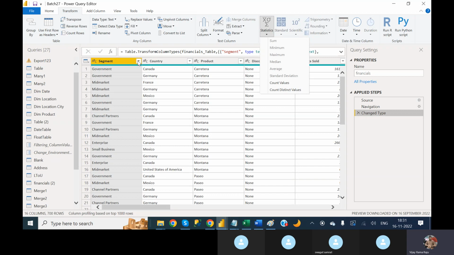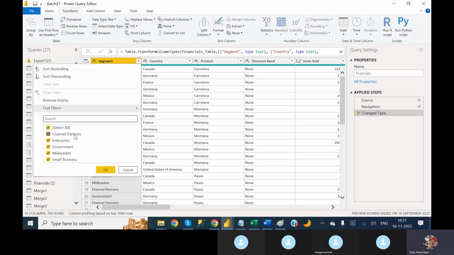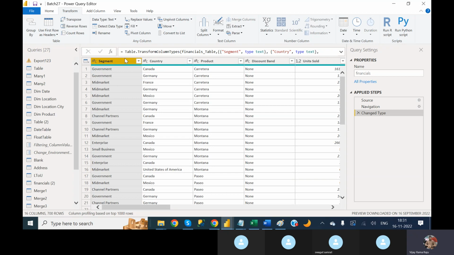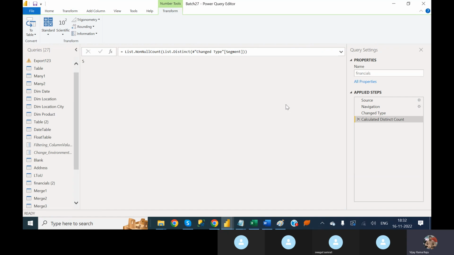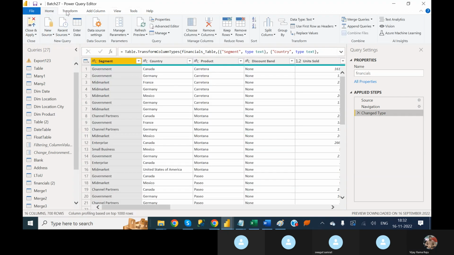That means in this segment, how many records are there? See here, these are the 5 records: channel partners, enterprise, government, mid-market, and small business. So after taking the distinct values, it will count the result. 5 values are there. Whichever column I'm selecting, it will take the distinct values of that column, and after that it will count the results. So click on count distinct values, then see there are 5 records in this particular one. Understand?